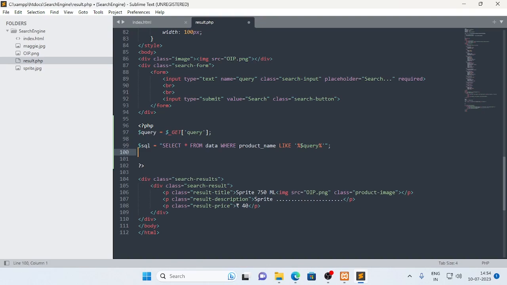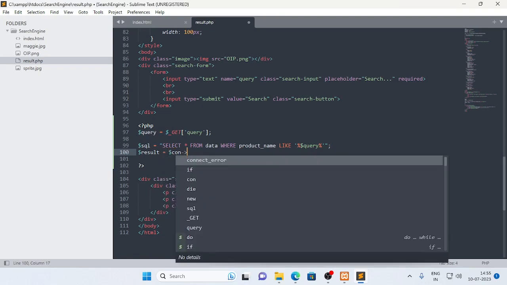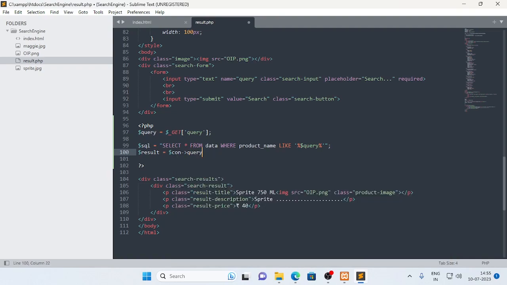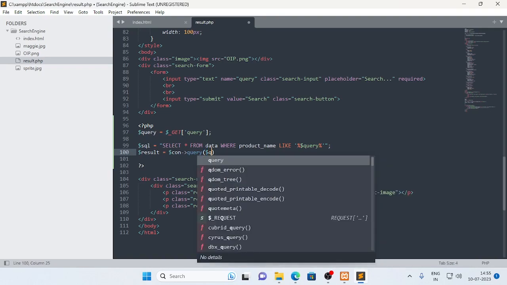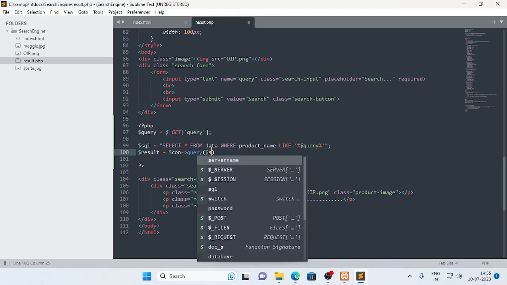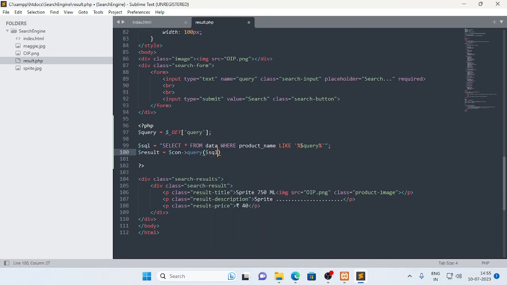Then $result. I want to fetch the result, right? Fetching, $result equals $con, the connection. And I have a query, the query function, and I'll give $sql to run.